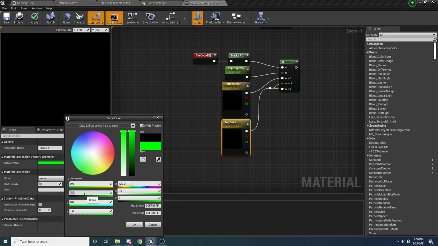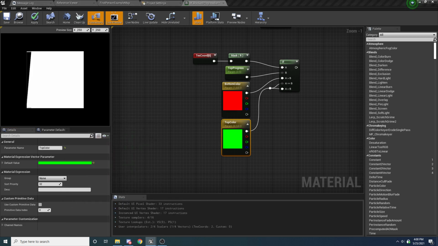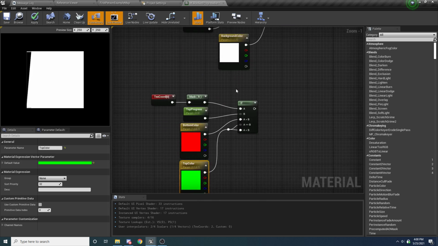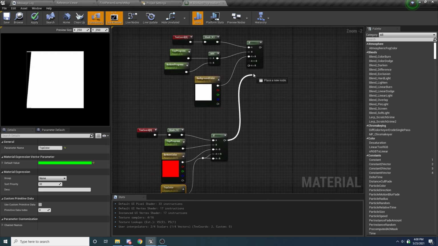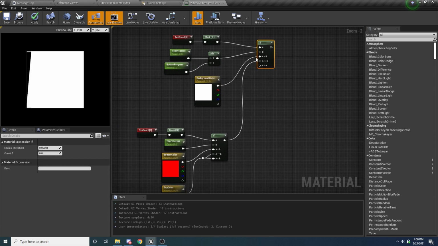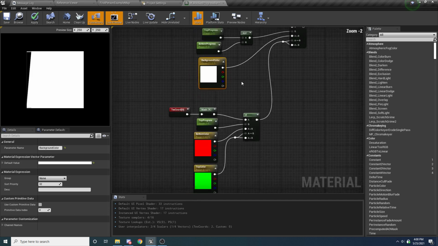Oops, not green. And again, these defaults don't matter because these are parameters, so we're going to be changing them later anyways. But I'm just making them colors here so we can see it update over here on the left. And then this value is going to go into the A equals B, and also the A is less than B, like so. Okay, so it should look like this.